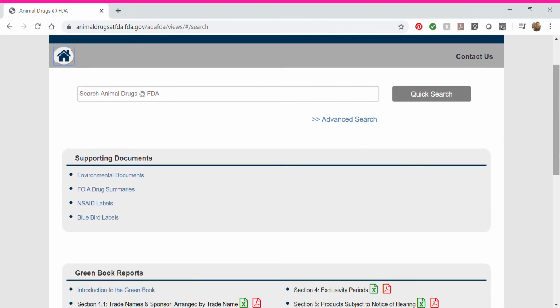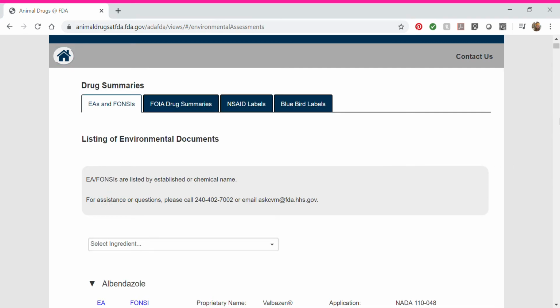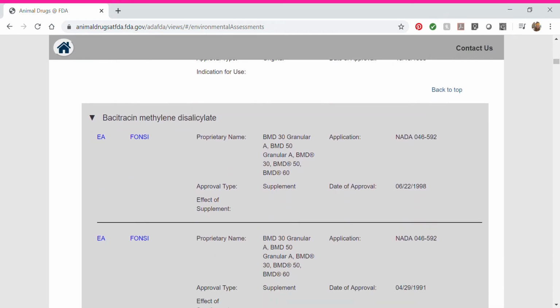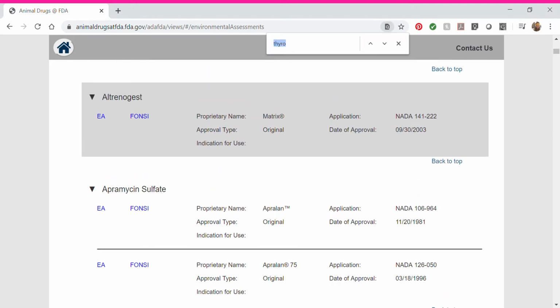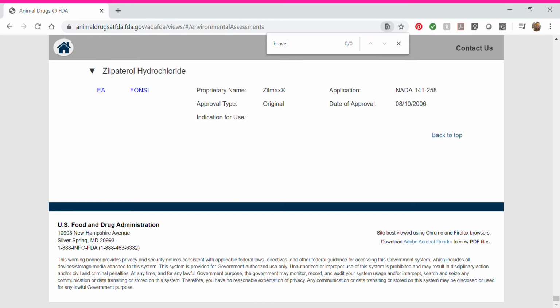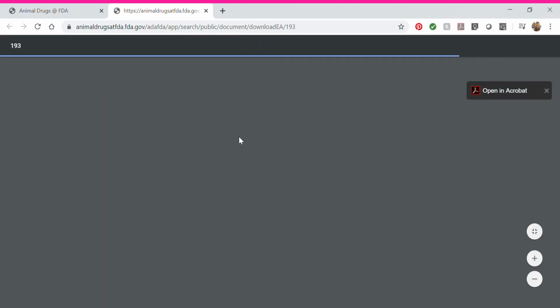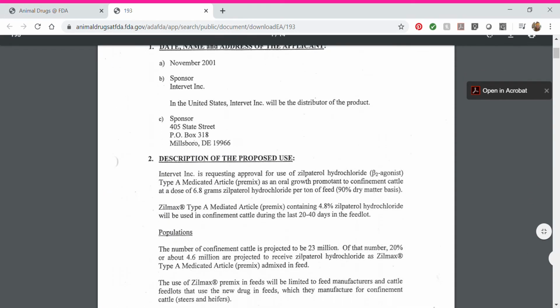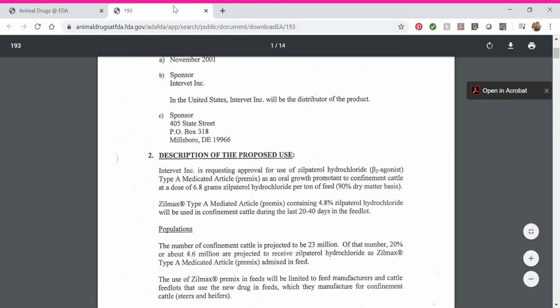So right here under supporting documents, they've got a couple different things. They've got environmental documents. When we click on that, then it'll bring you to this really long page, and it'll show you through all of the drugs where that's applicable. So like if I try and find Bravecto, that's not really applicable there. But like right here at the bottom, we can see that in Zilmax, it is applicable. So when we click on these links, we can get the environmental reports. Yep, the environmental assessment is right there, and all of the paperwork that they had to fill out.